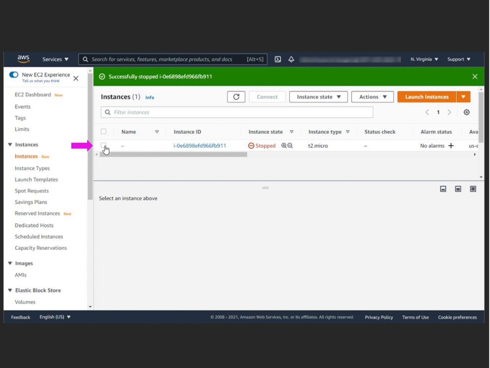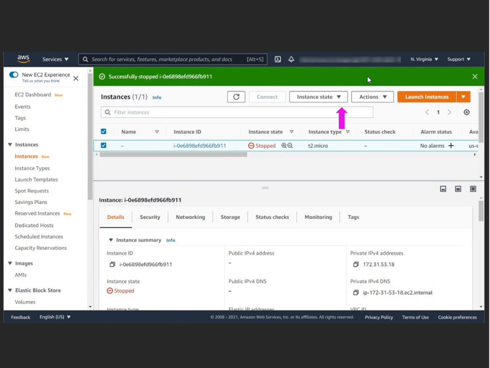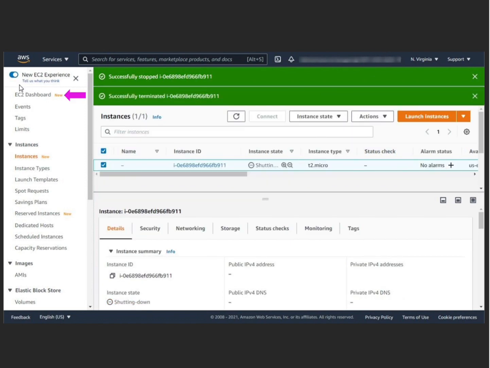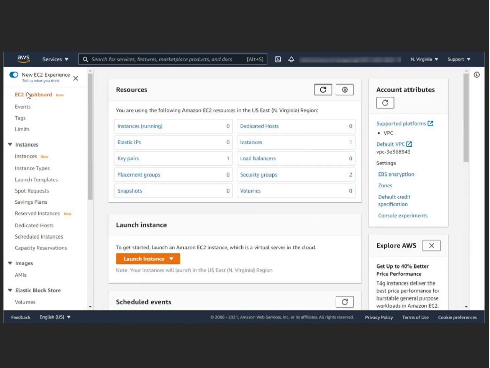Select the checkbox that's associated with the instance. Select the instance state. Choose the EC2 dashboard. Notice that the volume is now gone and you will not be charged anything further. Remember, key pairs and security groups don't cost you anything, and you can reuse them the next time you provision an instance. But suppose you are still getting billed.